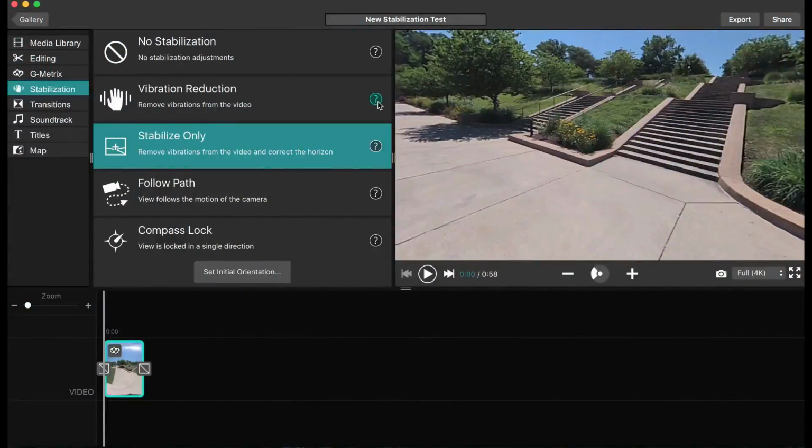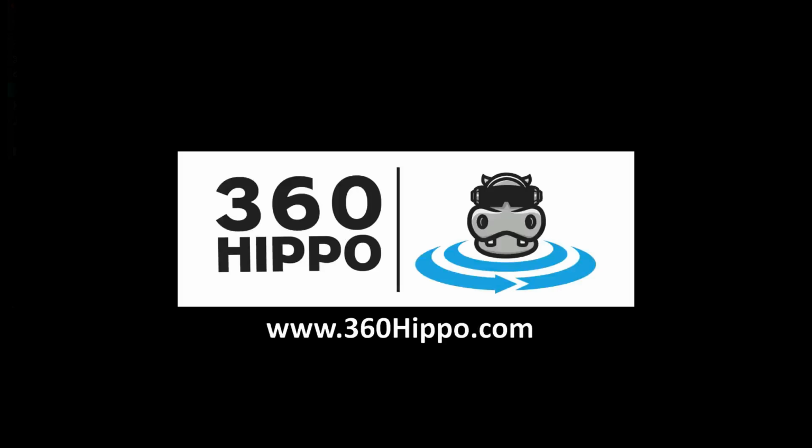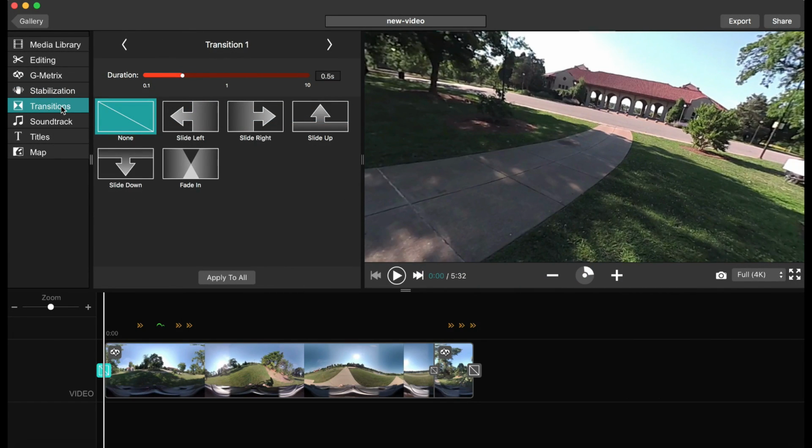And lastly, the vibration reduction option for some reason didn't really work for me in any of my test videos. I'm not sure if that was a camera problem or a software problem, but I'm going to try and make some more test videos to see if I can actually figure that out. Let's go ahead and take a look at the transitions.